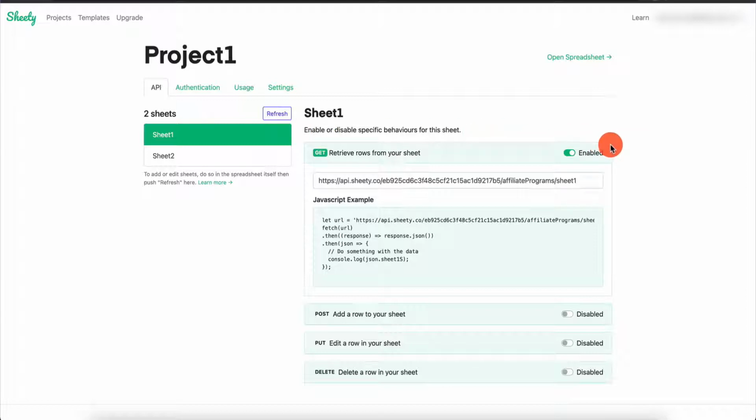So right now, there are 4 behaviors, okay? We have this get, which is retrieve rows for your sheet. We have a post, which is add a row. We have put, which is basically an editing feature, edit a row. And we have delete, which is basically deleting a row in your sheet.